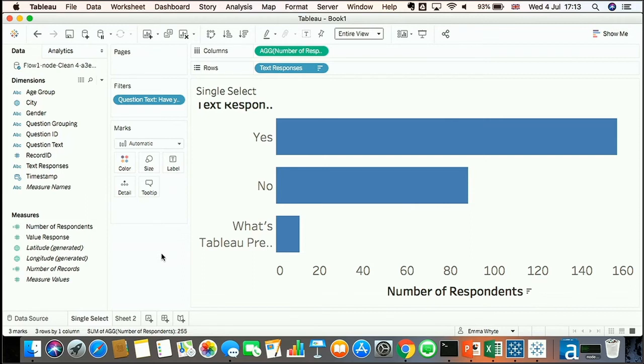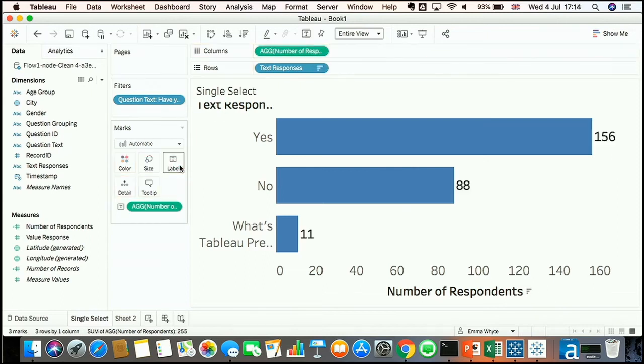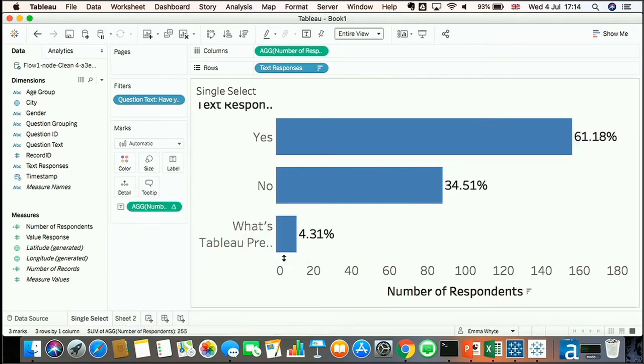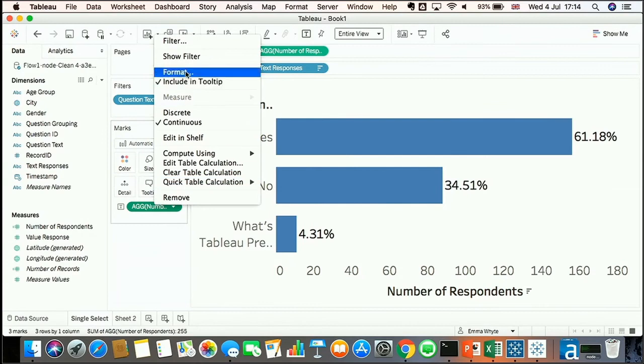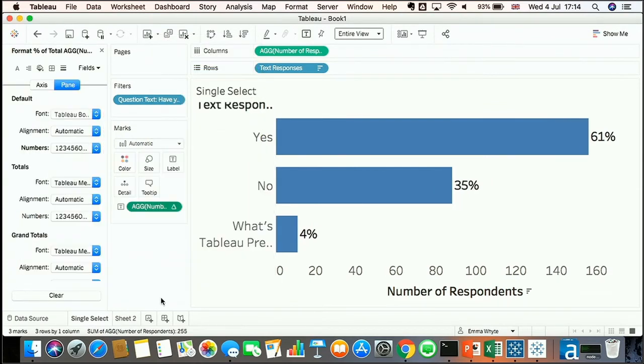But with survey data, we always want to look at the percentages as well. So let's bring number of respondents, let's copy that. So I'm going to hold Command or Control if you're on Windows. Drop it onto label. And I'm going to apply a quick table calculation, percent of total. Let me just format that so it's a bit easier to read. So 61% of people that responded had tried Tableau Prep, which is cool.